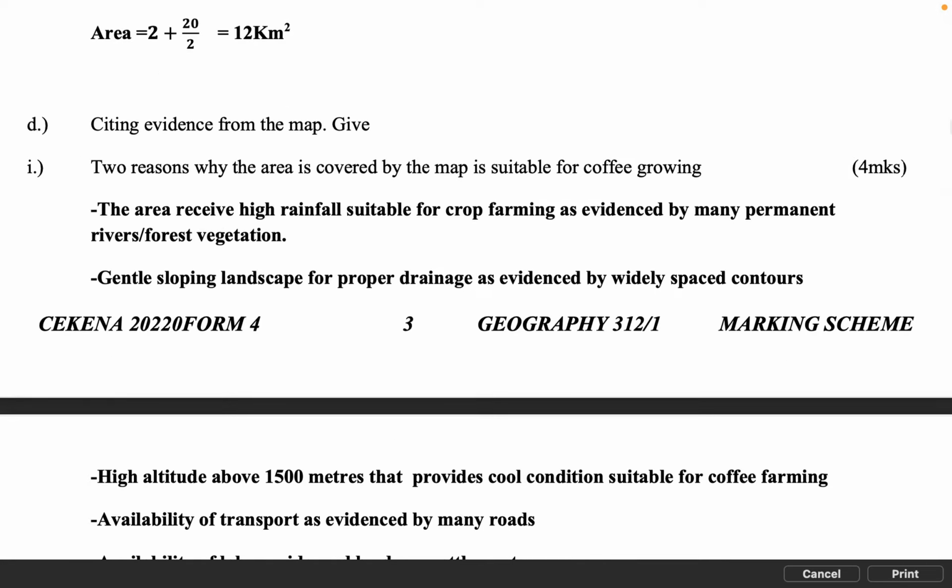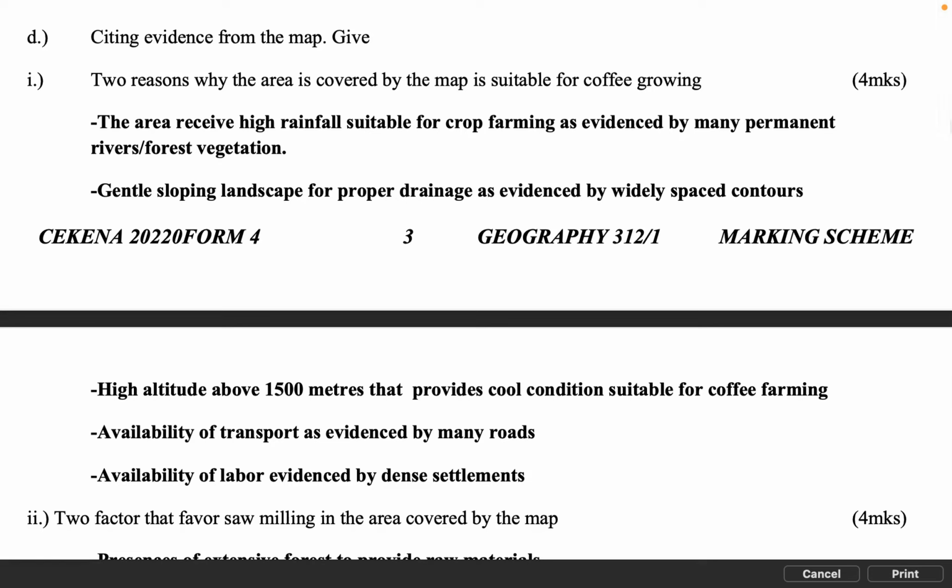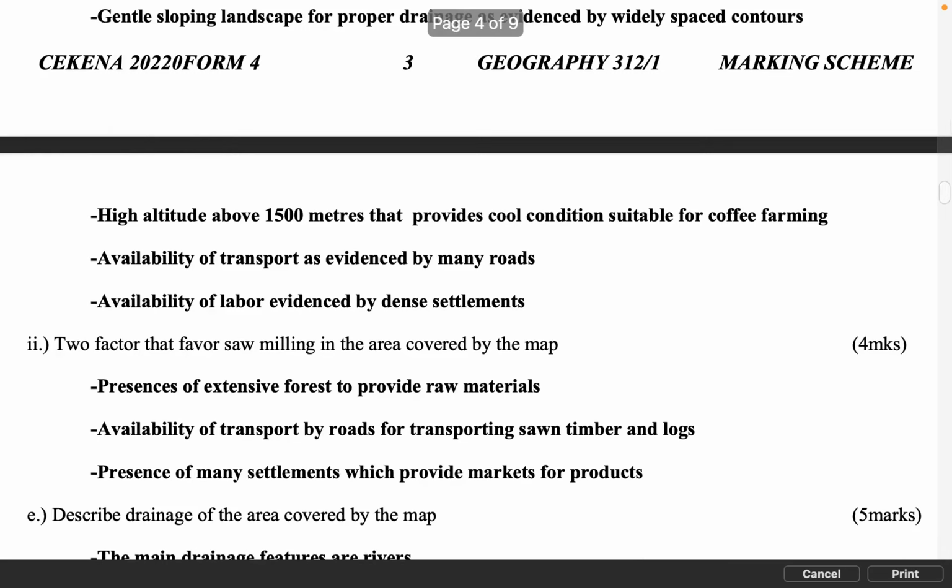D. Citing evidence from the map, give I. 2 reasons why the area covered by the map is suitable for coffee growing. 4 marks. The area receives high rainfall suitable for crop farming, evidenced by many permanent rivers and forest vegetation. Gentle sloping landscape for proper drainage, evidenced by widely spaced contours. High altitude above 1,500 meters that provides cool conditions suitable for coffee farming. Availability of transport is evidenced by many roads. Availability of labor evidenced by dense settlements.